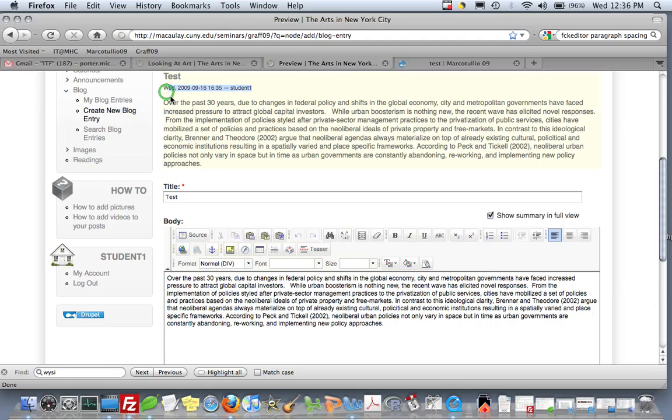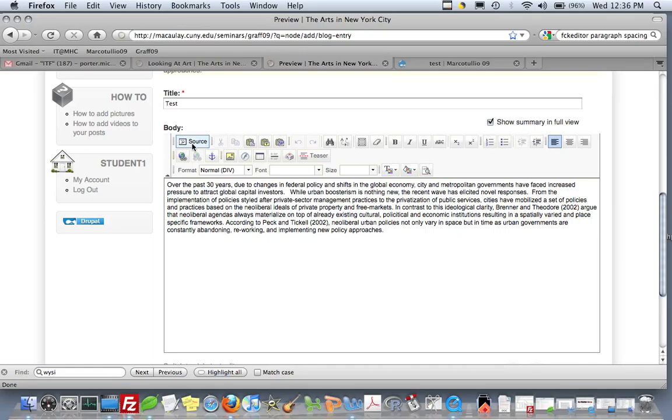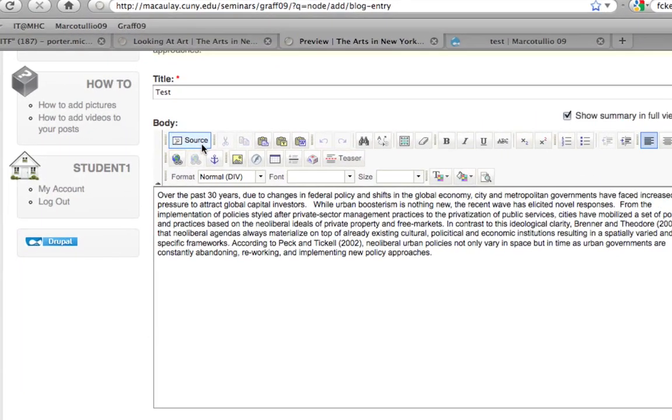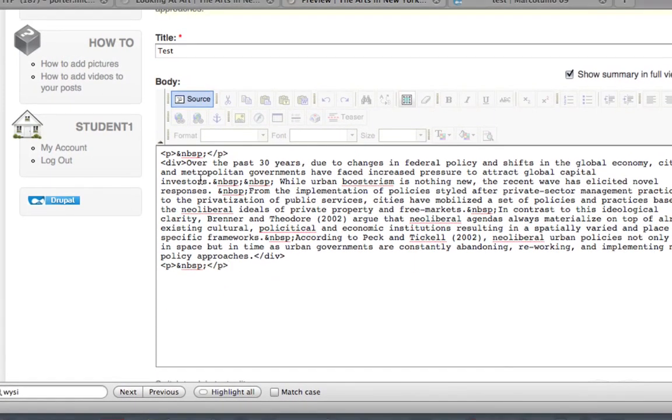The way that it figures out what to show in the blog is it takes the first paragraph or the first couple sentences. And for some reason there's a blank space here, and there's a couple ways to deal with that. The first thing is you can look at the original HTML. The way you do that is you click on the source button in the upper left-hand corner.